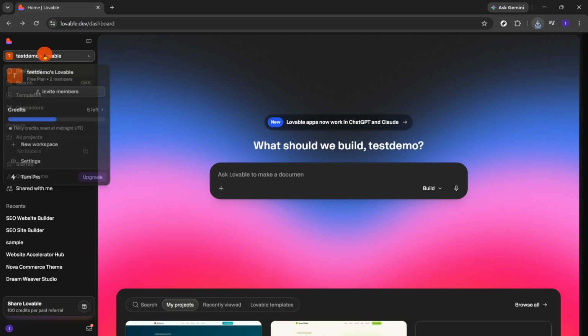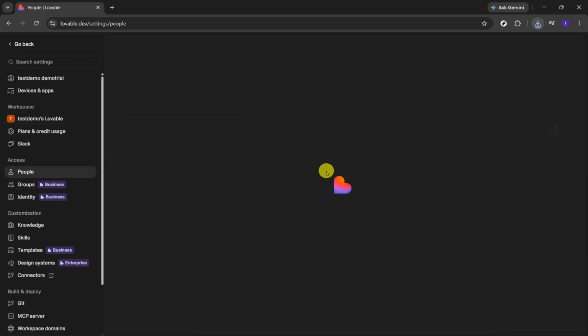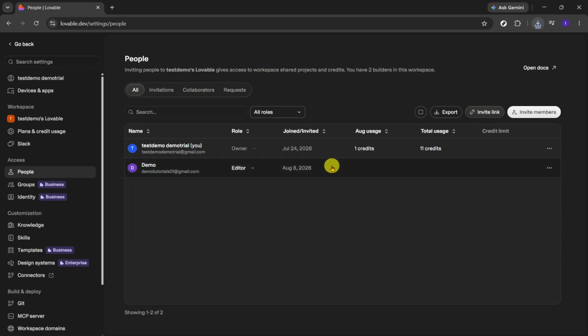From that menu, click on Settings. The Settings section is where Lovable keeps workspace preferences, permissions, and user management tools. After the Settings page opens, move to the left-hand navigation panel and click on People. This area shows the members connected to the workspace and allows you to manage what each person is allowed to do.